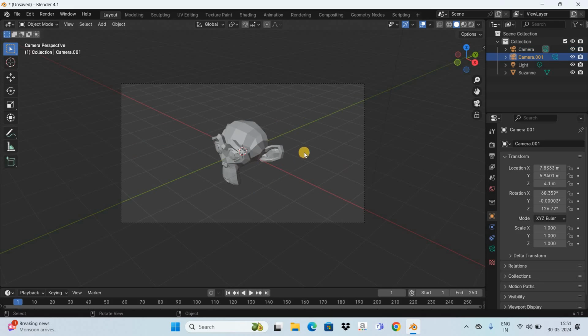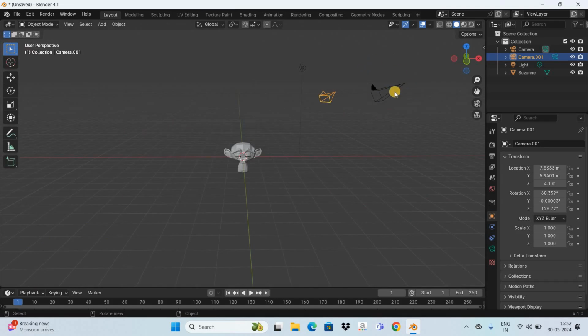Now, as you can see, I've selected the second camera. But still, I am seeing the camera view from the perspective of the first camera. And that's because my first camera right now is the active camera. So, to see the camera view from the perspective of the second camera, I need to switch or change the active camera from first to second.